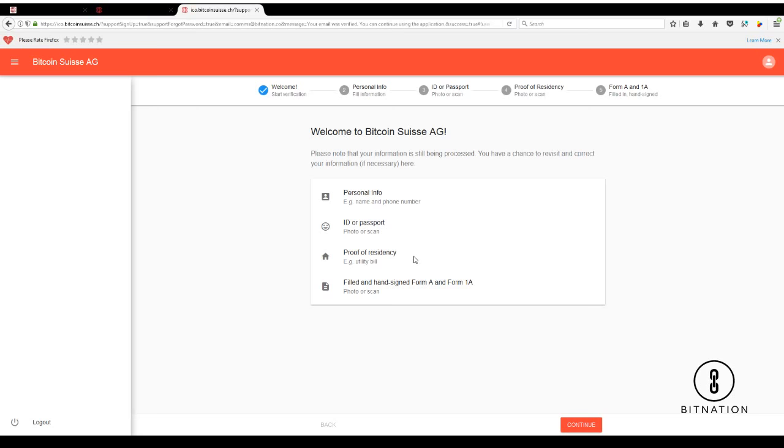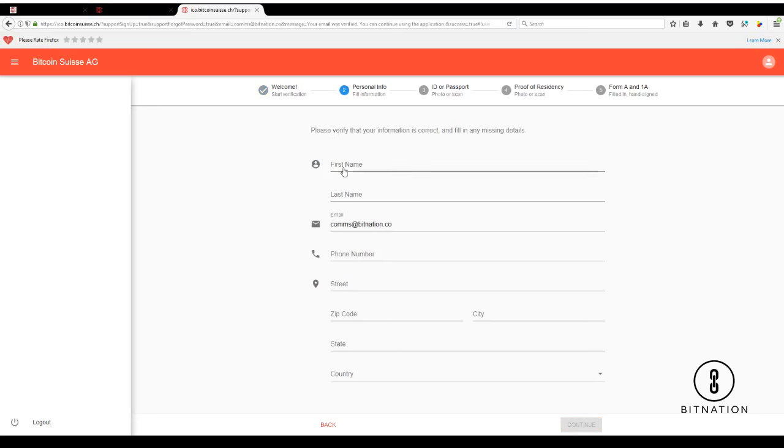The personal information is your basic information, ID and passport, self-explanatory. Proof of residency includes things like utility bills, your phone bill, and it is important that they are in a Latin alphabet. We can't accept Cyrillic or Japanese or Chinese character style scripts. That includes Korean and Vietnamese, unless they are notarized translations.